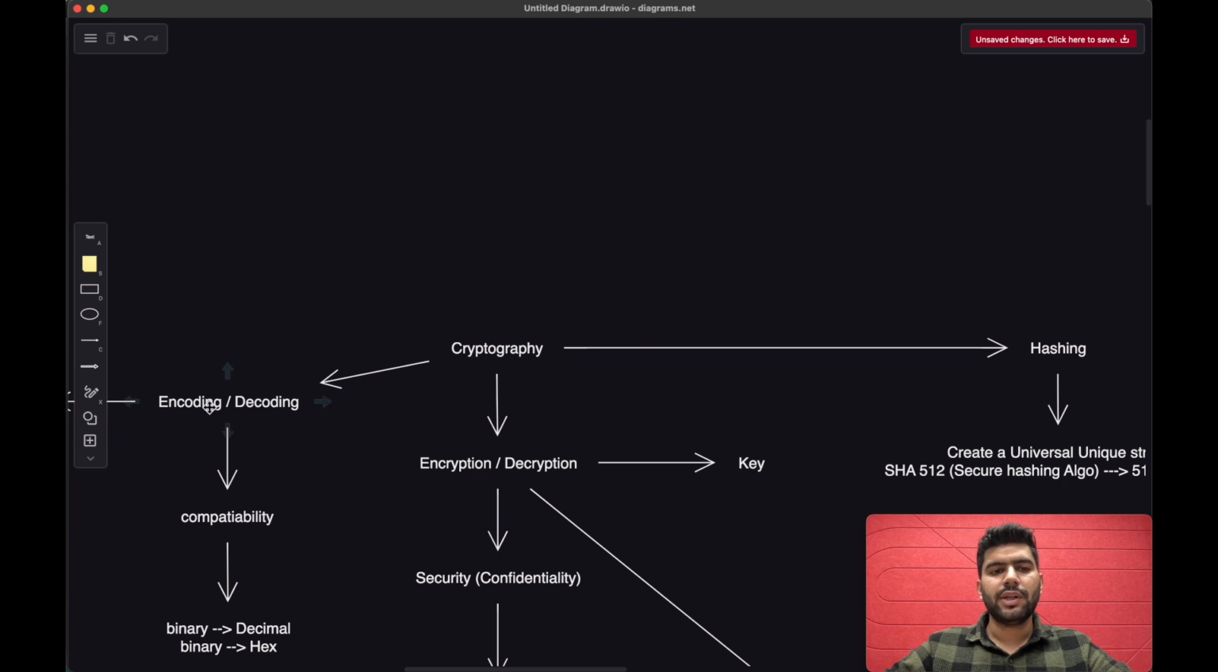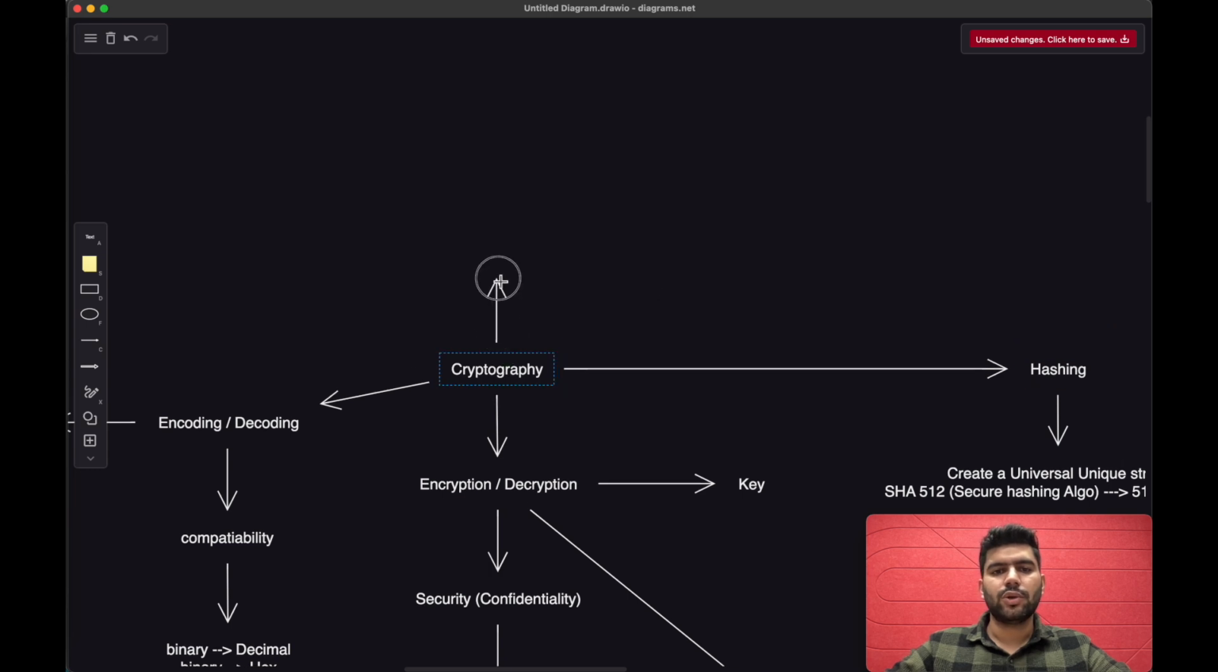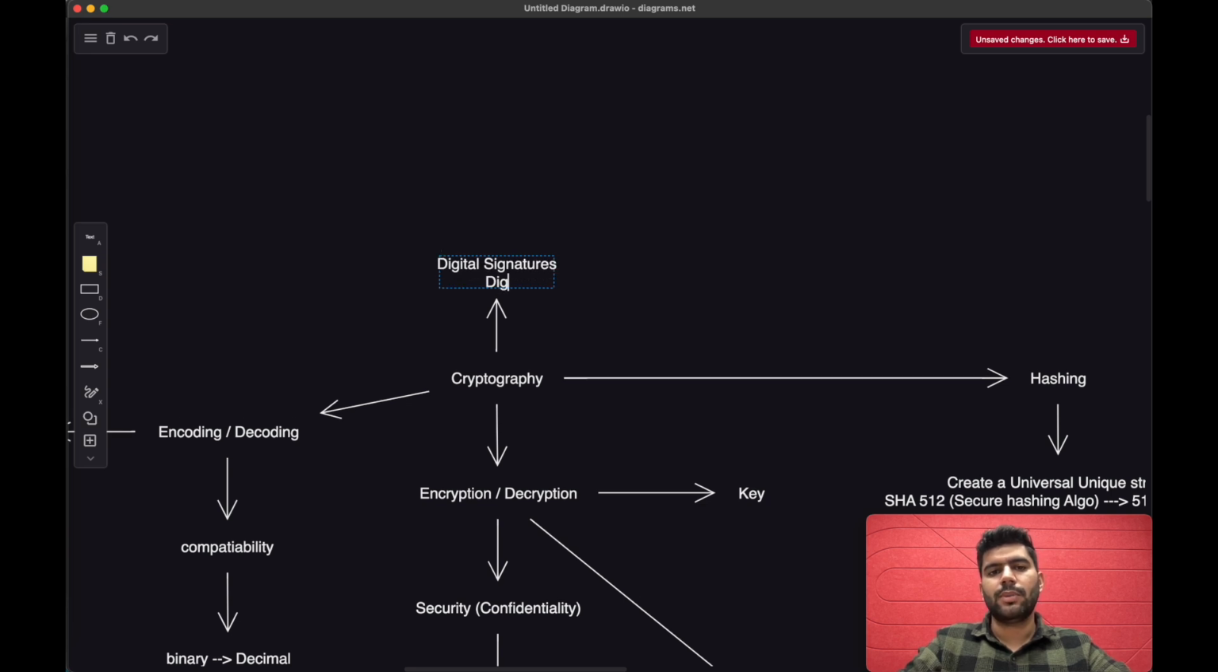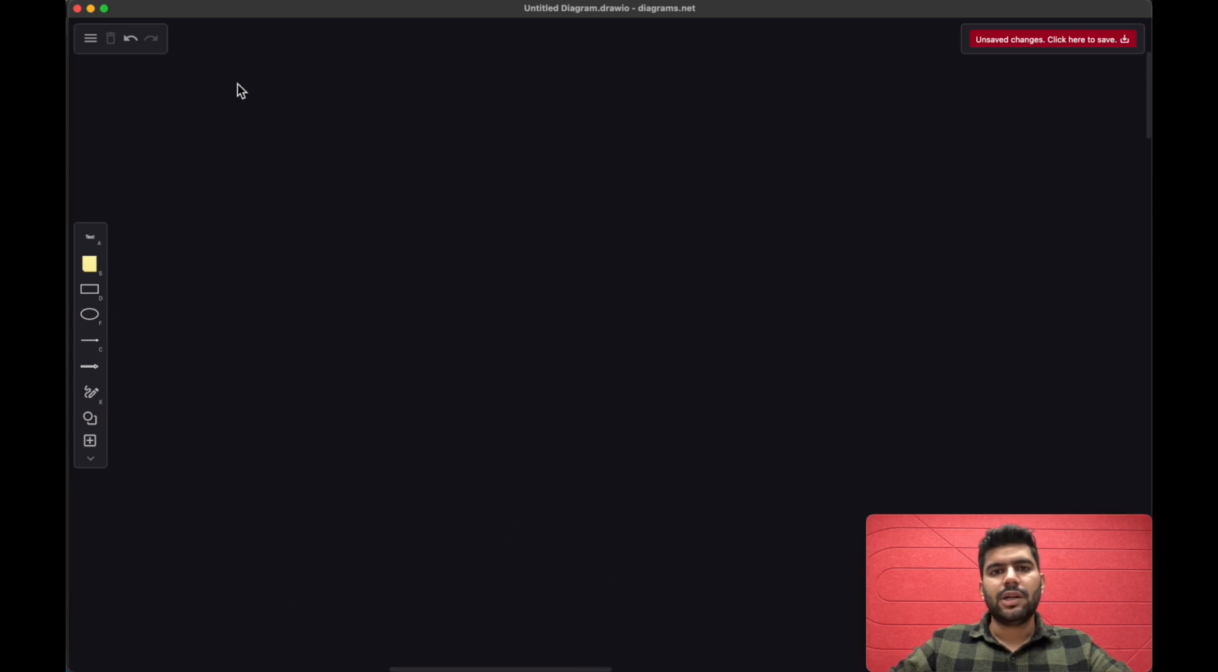Now, after learning about encoding, decoding, encryption, decryption, and hashing functions, let's go with the final branch of cryptography, which is digital signatures. And we will also learn about digital certificates as well. These are two different things, so let's go one by one. I'm starting with digital signatures.